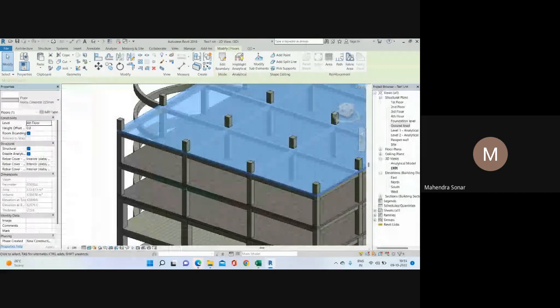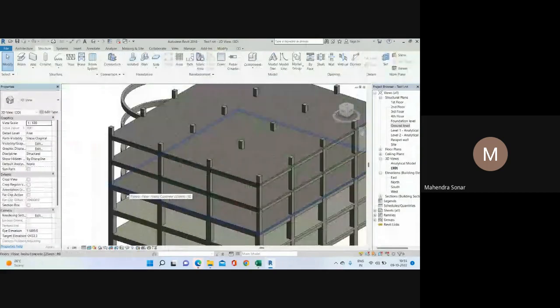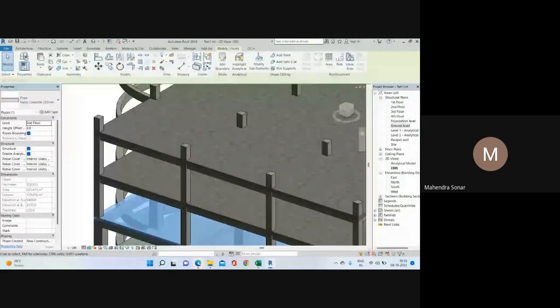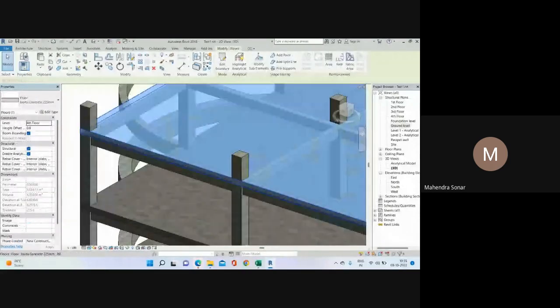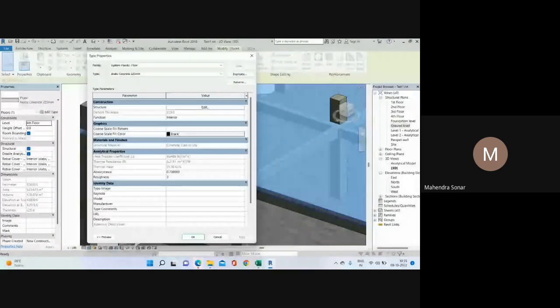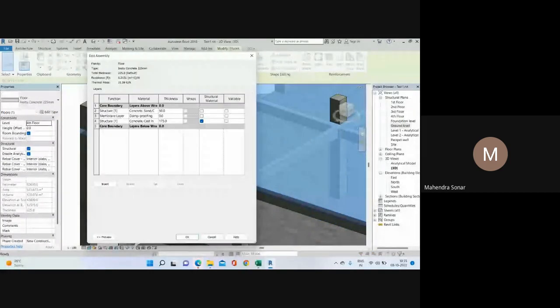Okay, you can add different thicknesses here. You need to change the material, so if I select this and go to edit type, go to edit here, and you need to change the material. Okay, so what we'll do, these are different types.